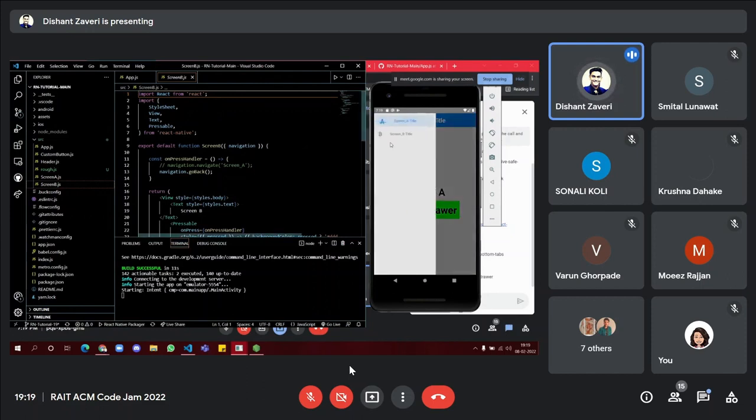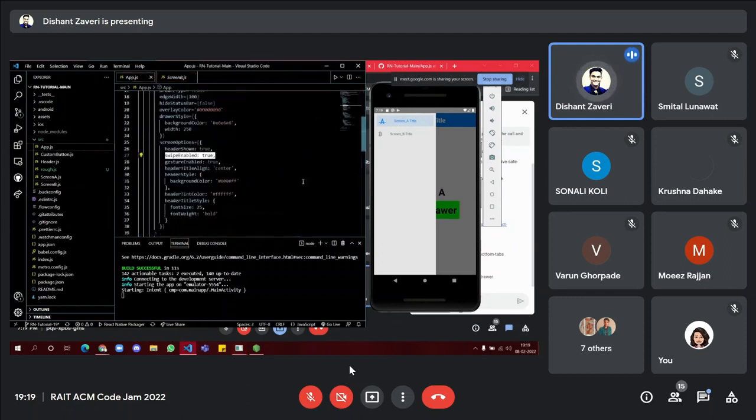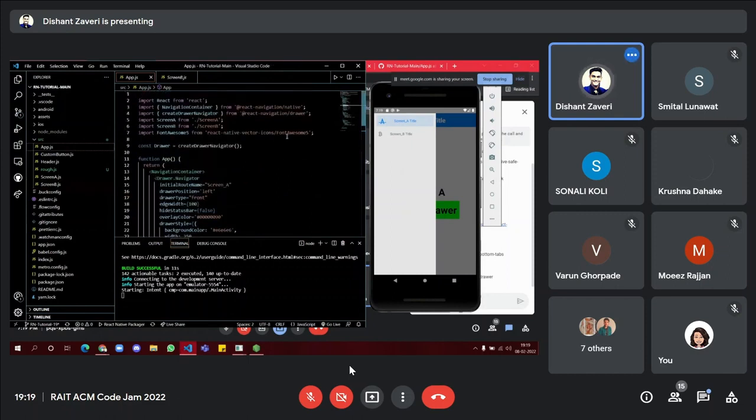This is the toggle drawer. So this is all about drawer navigation. So I guess you have understood, and all the syntax is the same as the stack navigation. You have to just understand the concepts of it. So this is how you give a tab navigation.